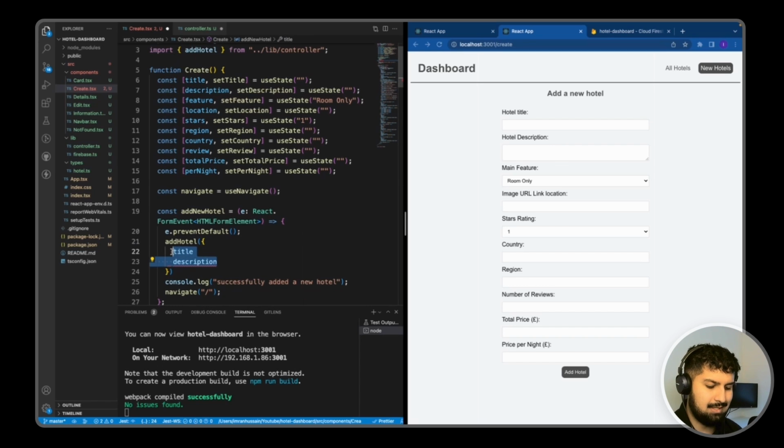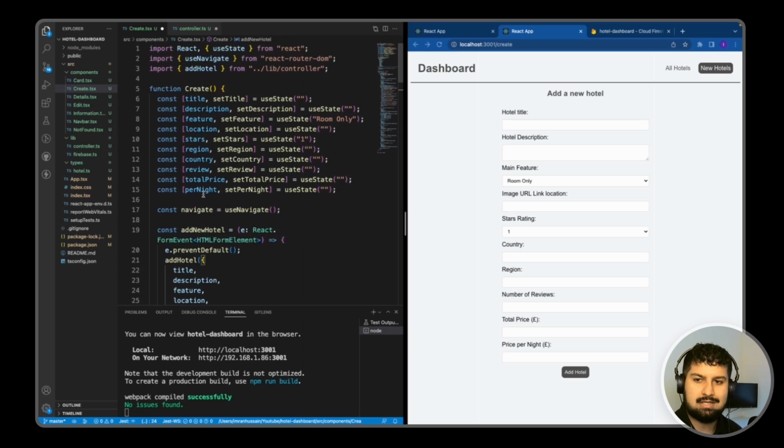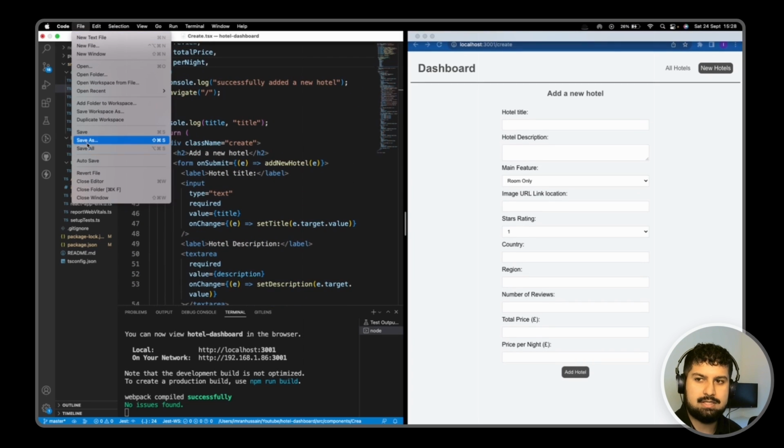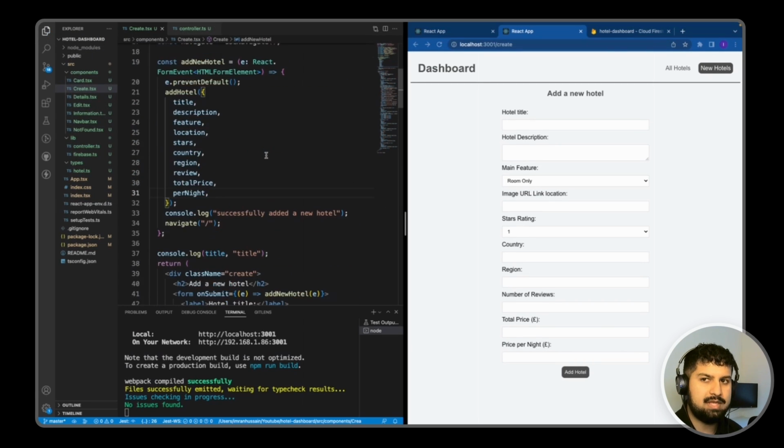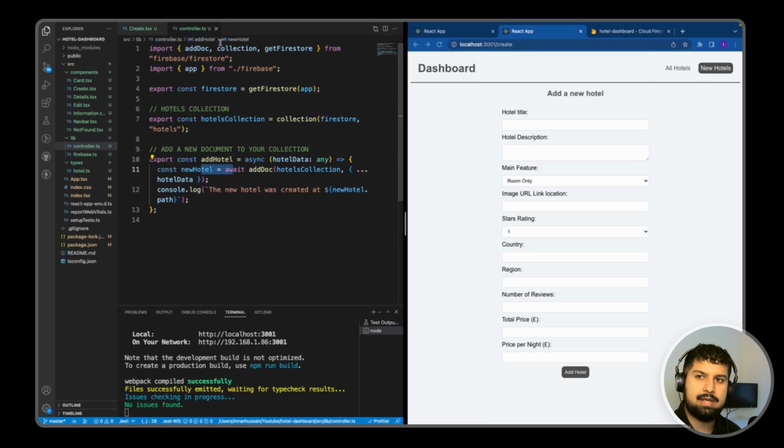So if I just paste in all of the pieces of state in here that I've got, as you can see here, and now if I save all, we should now be able to add a new hotel in here. But I want to first of all go back into my controller.ts, and the hotel data, I now need to give it a specific type.